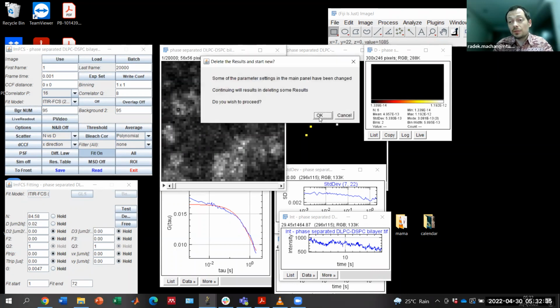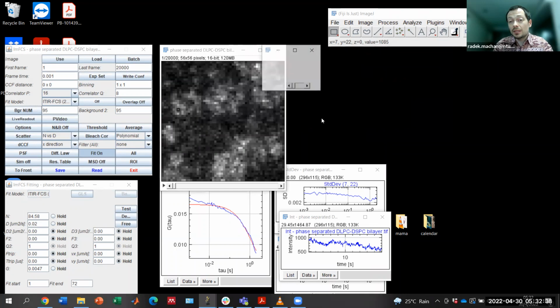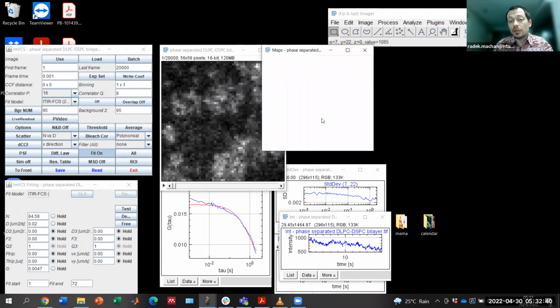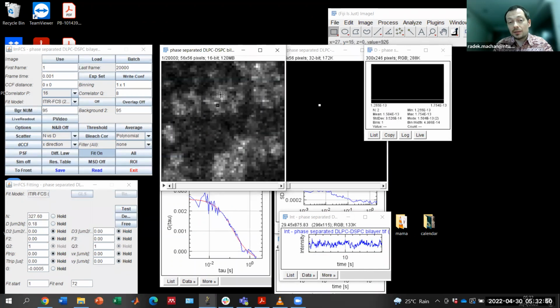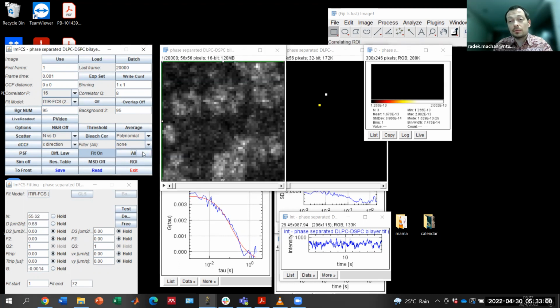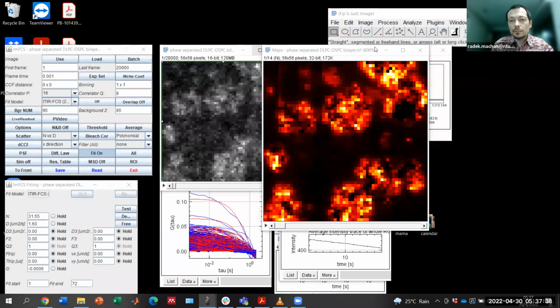Now we are one because we changed the parameters. So this will reset the parameter map. And you see this helped with the slow trends in the intensity time trace. So let's now correlate the whole image. And we are done. So this is the parameters map.